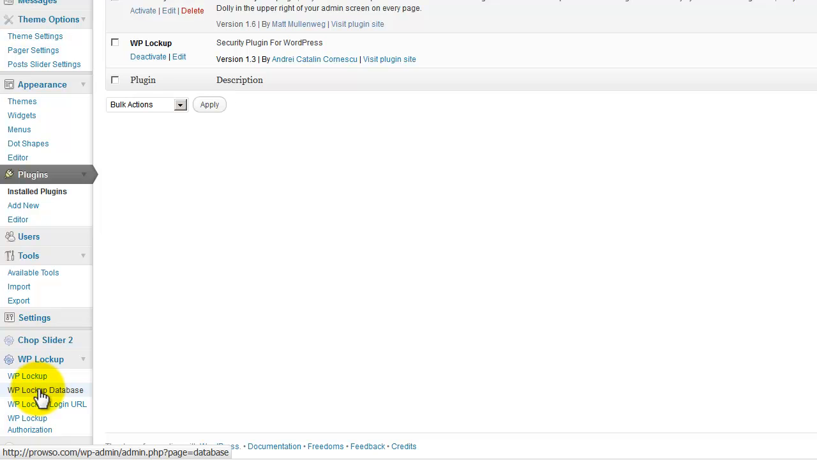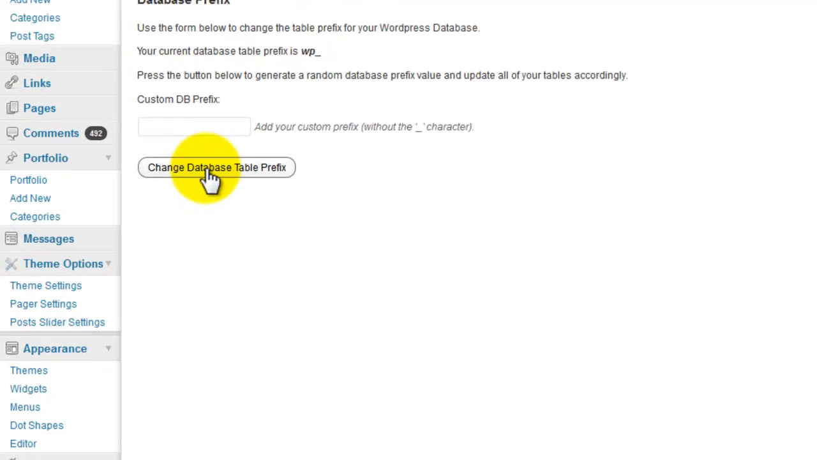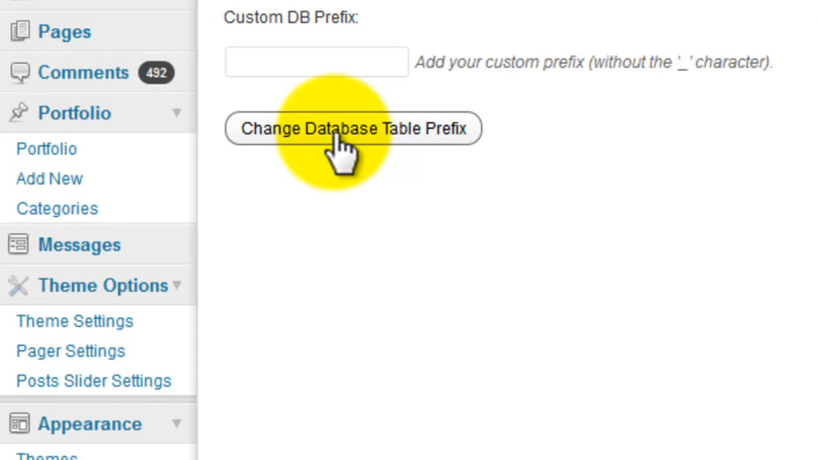So the first option is to lock up the database. Okay, this will change the database table prefix. Okay, if you know exactly what you're doing and you can read and you are very familiar with it, you can create your custom database prefix. I highly suggest, if you're going to do it, to just click this one button and it will create an automatic database change with a generated password.